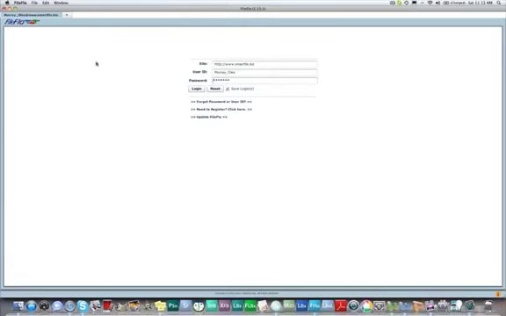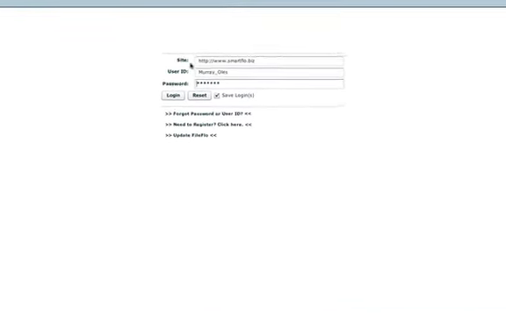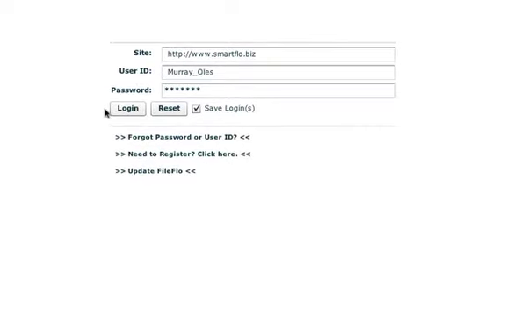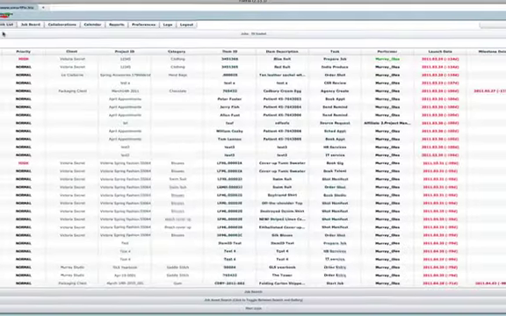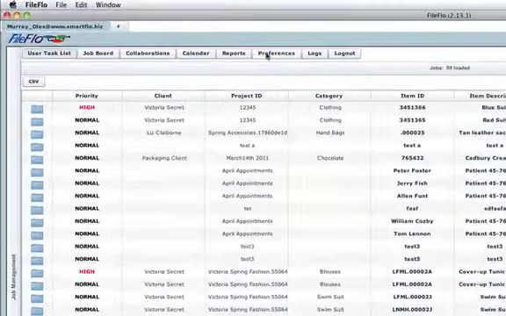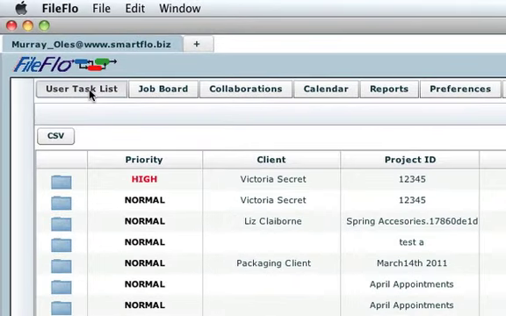In this tutorial, we're going to take a look at the FileFlow Adobe Air client as an interface to Smartflow. So here we're logging into the smartflow.biz site with our user ID and password. Click Login. First thing you're going to see is your user task list and a series of tabs depending upon the role that you've been assigned.